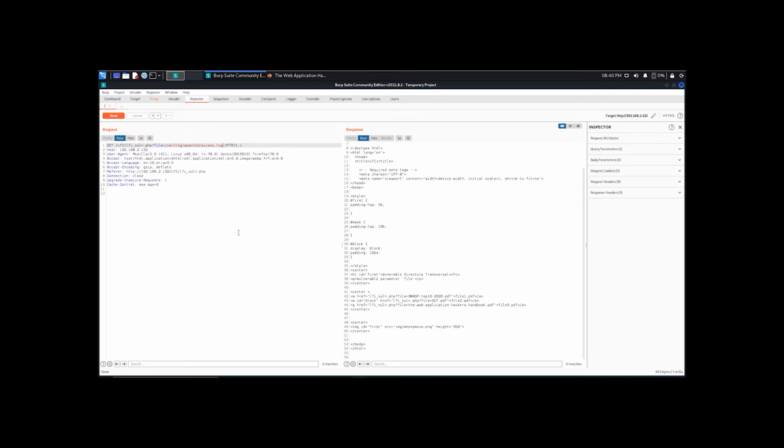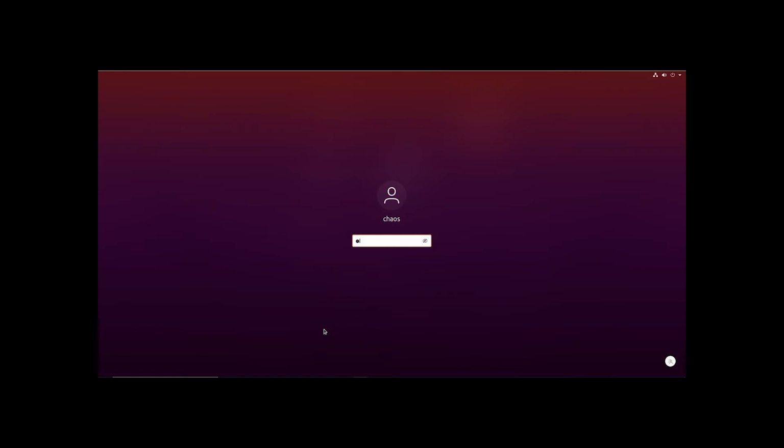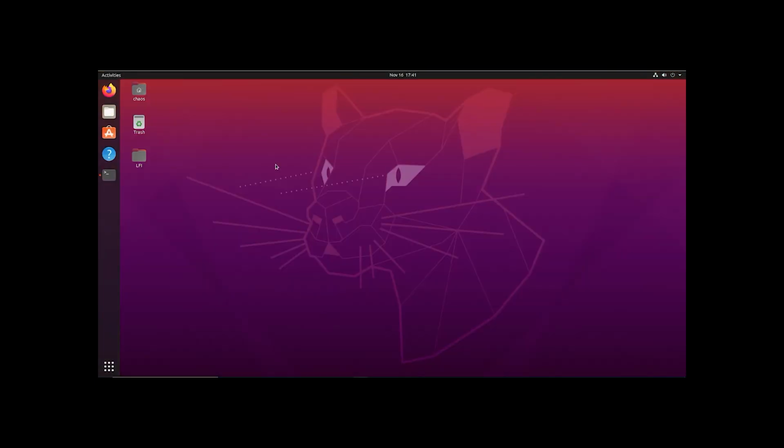So now that we've confirmed we've got a local file inclusion vulnerability, you may be asking what can we try and do next. There's a chance you might be able to exploit a remote file inclusion vulnerability in the system, so we're just going to try and test for that next. Before we do, we'll just go over to the target VM.